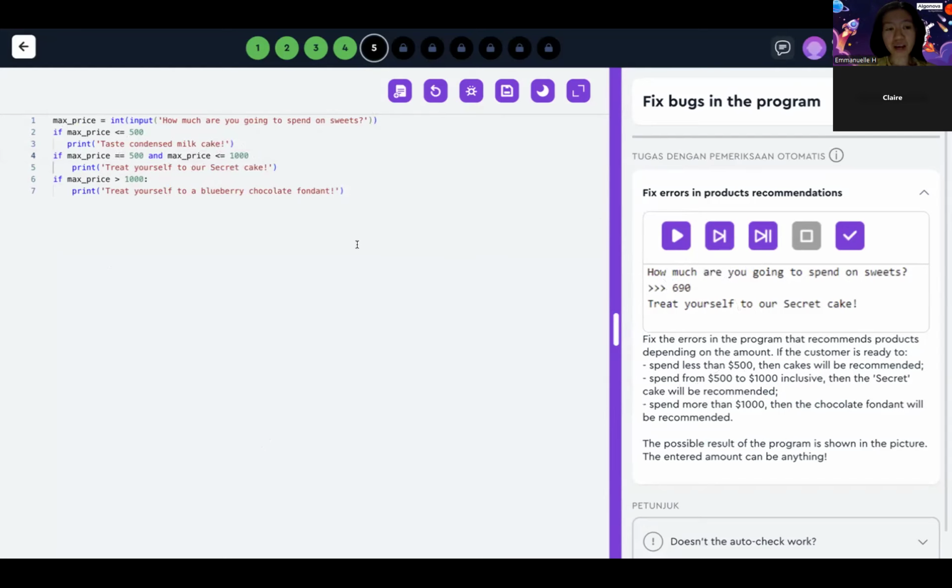From 500. So if it's from 500, 500 is also included, so it's not equals. It will be greater than or equals 500. It's already correct. The mistake is not there. Here, this one, the first one. The mistake is the first one. Less than 500.